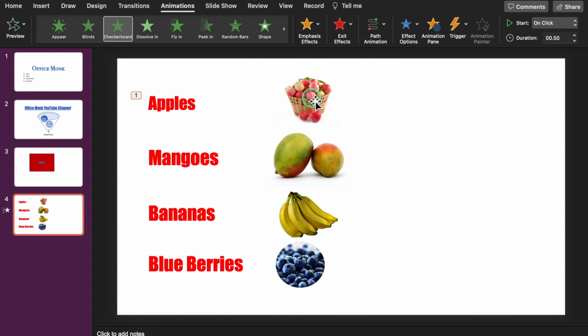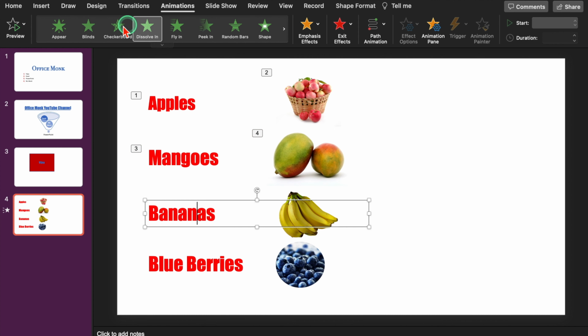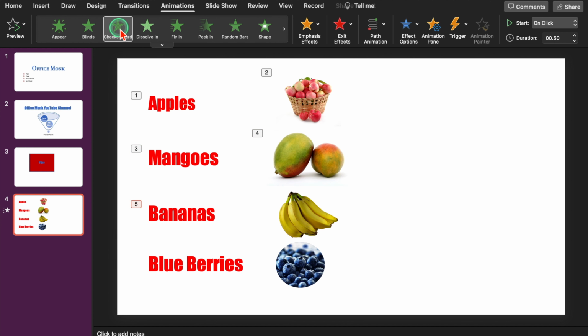For the picture, we will select another animation. Mangoes, we will select an animation. For the picture, we will select a different animation. Bananas, we will add an animation over here. For the picture of banana, another animation. Blueberries, add animation, and for the blueberry picture, we will add another animation.